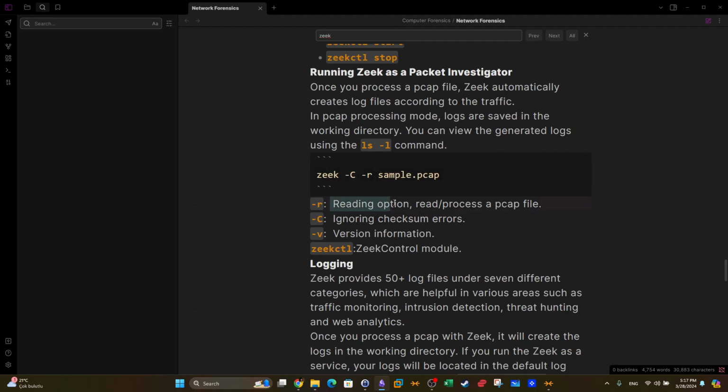It's for reading or processing a PCAP file. -R is for reading a PCAP file, and -C is for ignoring checksum errors. If you want the version information, you can type -V. And Zeek CTL is the Zeek control module, and that's how you use Zeek in an offline mode, or to analyze PCAP in offline mode.